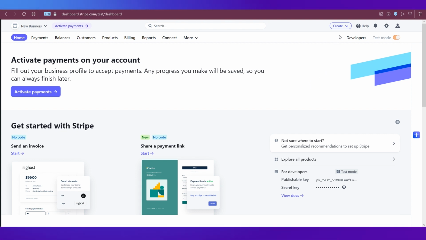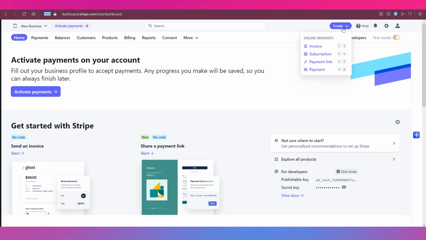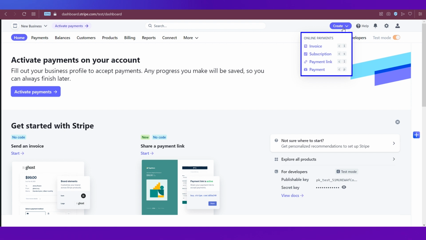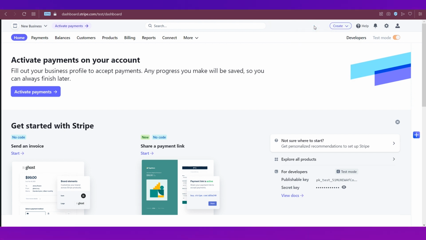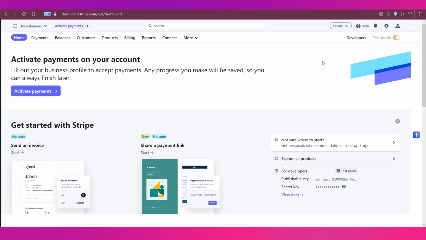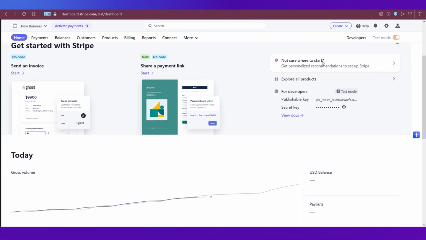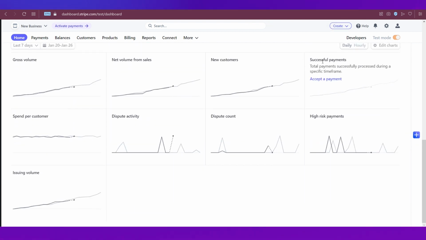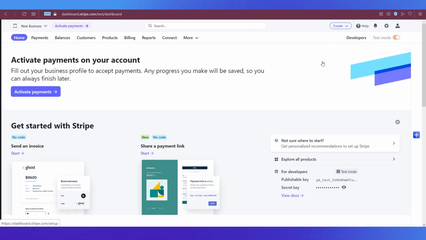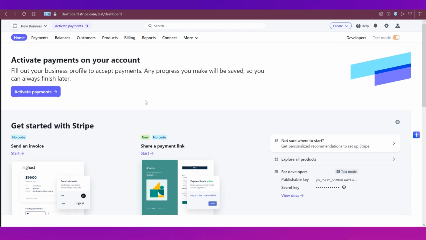On the right side over here, you can see there is a create button, which again is a drop down. And these are the 4 things you can create using Stripe. Followed by that, we have the help icon, notifications icon, settings icon, and the profile icon, using which you can go to your profile and also sign out. In the center of the page, you can see there is this statistics running over here, but they're all empty right now because we haven't done anything. So to start off, we need to first activate payments, which is what we're going to do.